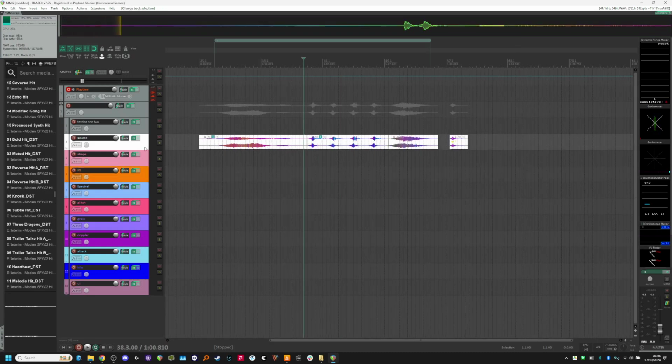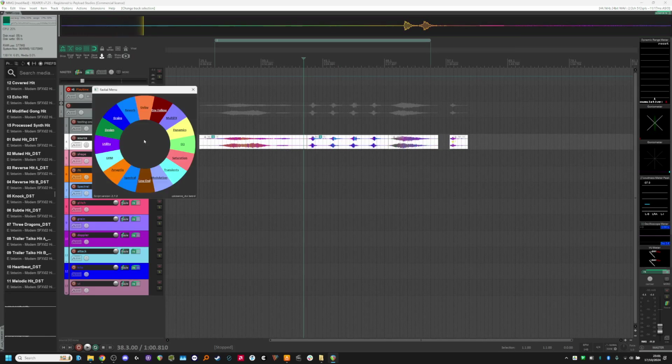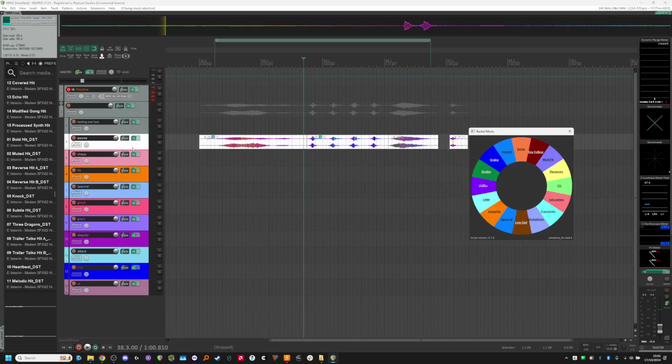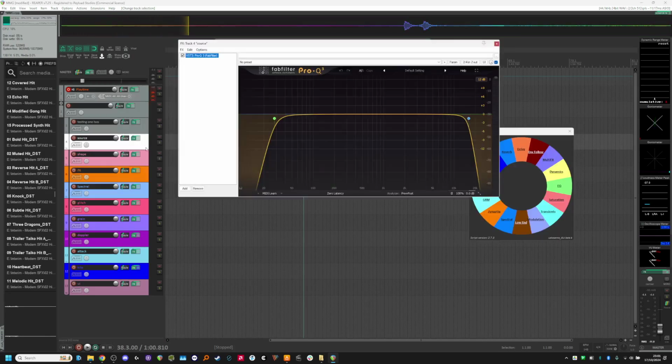But now onto the actual process of how I get going. Well, I've got a combination of ways to keep track of my plugins because there's just so many plugins. I don't even like clicking on small buttons, so I like to use a radial menu.